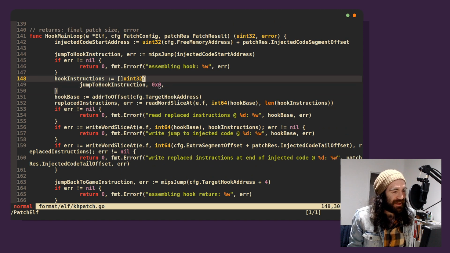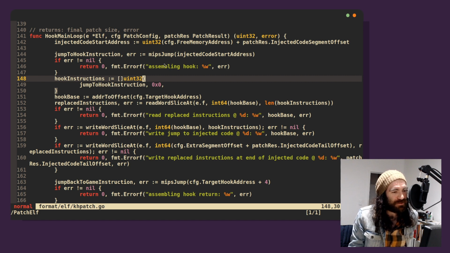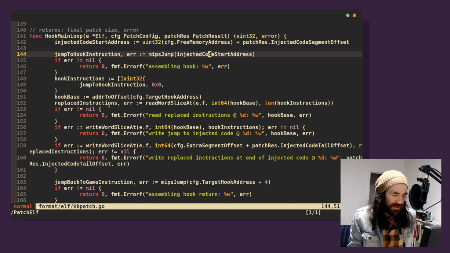That's really fun. Jump to hook. Yeah, so I actually build the instructions inline, which is interesting. Jump to hook instruction. MIPS jump here. Injected code start. Jump to hook. Yes. Replaced instructions. Blah blah blah.